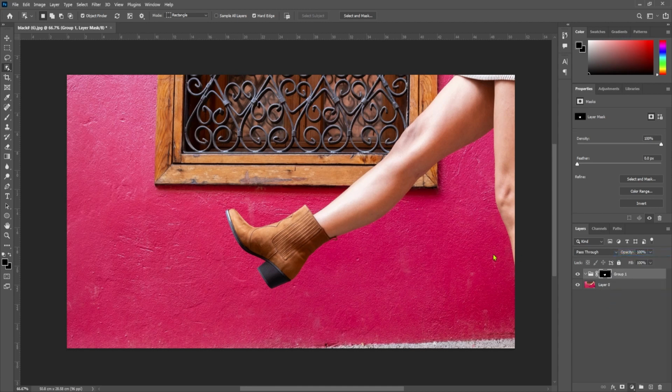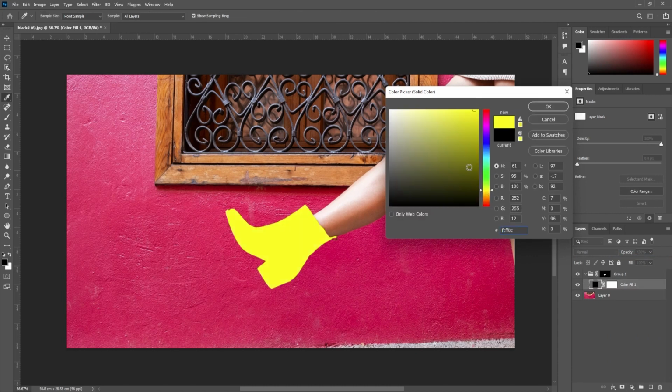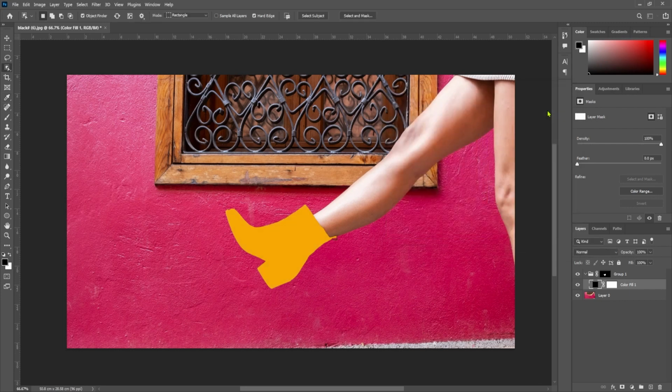Select the color you want to change your object to. I'll stick with this yellow color to keep things simple. Then you'll need to create another adjustment layer, but this time select Brightness/Contrast.